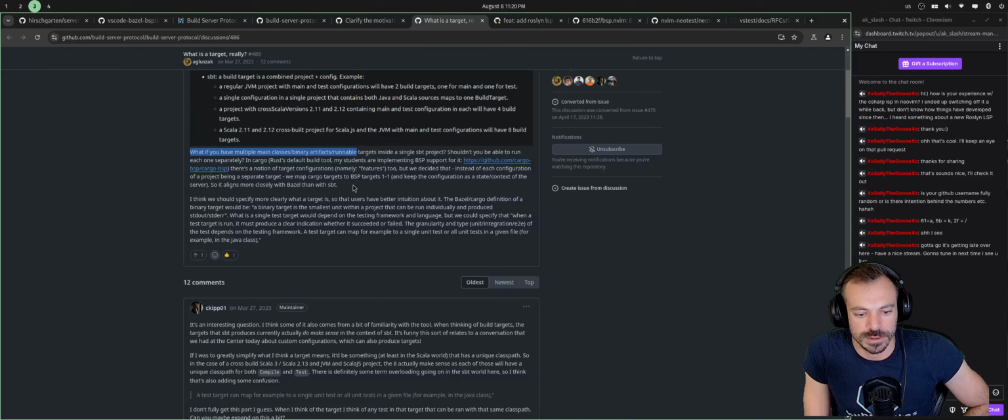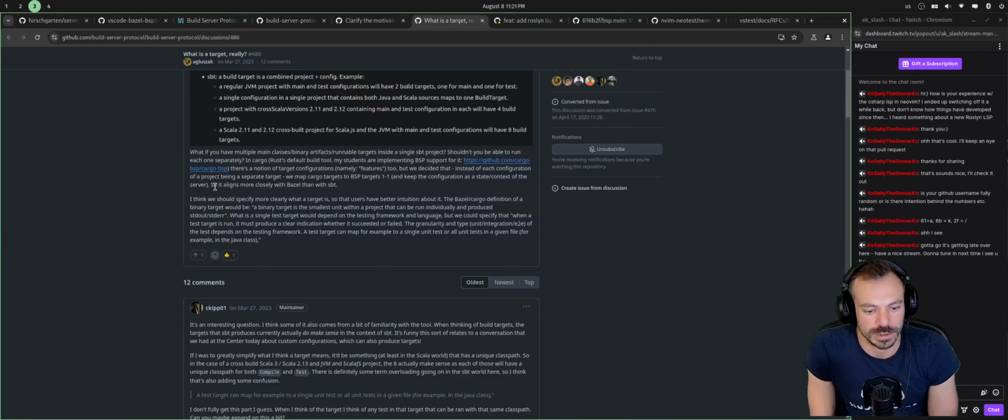In Cargo, Rust's default build tool, my students are implementing BSP support for it. There is a notion of target configuration, namely features too, but we decided that instead of each configuration of a project being a separate target, we map Cargo targets to BSP targets and keep the configuration as a state context of the server. So it aligns more closely with Bazel than with SBT.